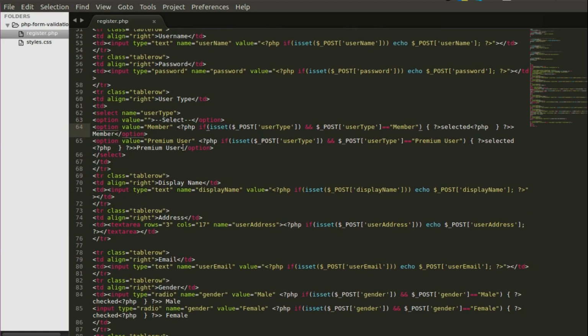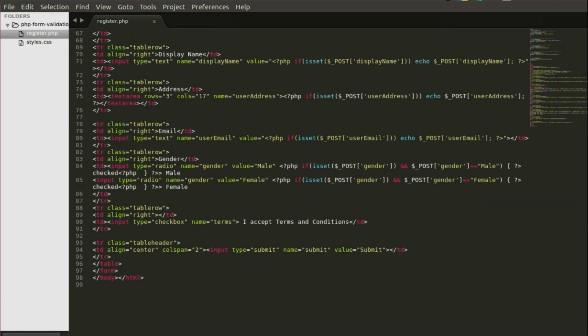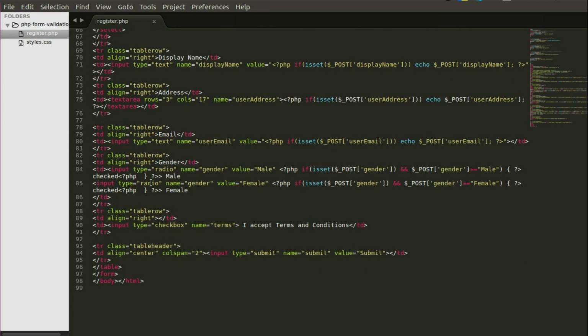we have the display name, the address, and the email. So this is actually going to echo out the corresponding values, and also the radio button for the gender, either male or female, and the check button for accepting the terms and conditions. So that's the general overview of how this code is.